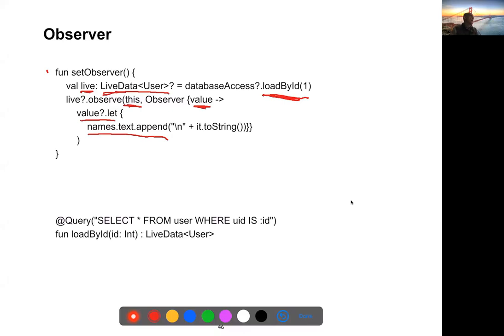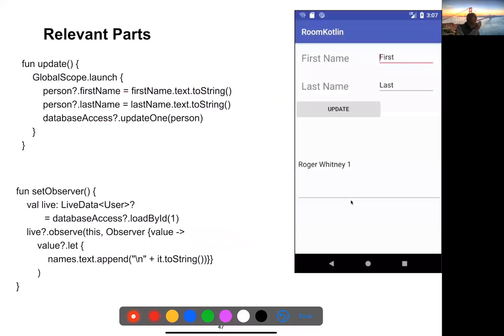And again, this came from returning that live data in the return call. So my update function just changes, writes to the database, and my observer then figures out what to do when things change.